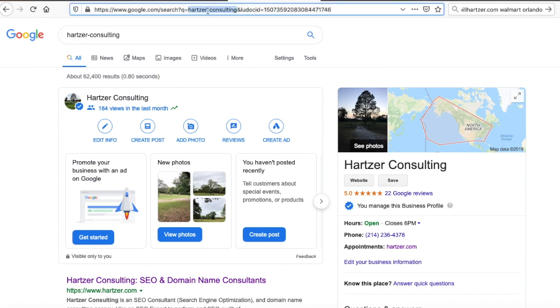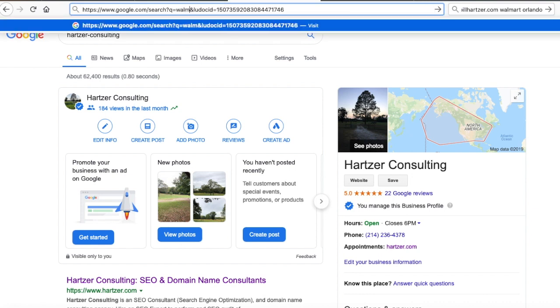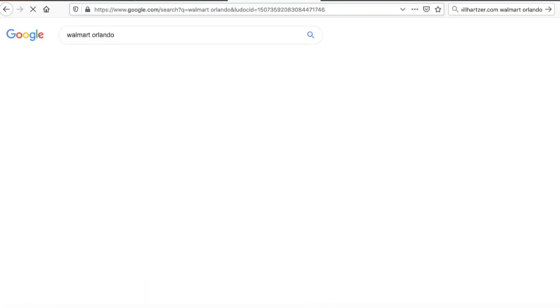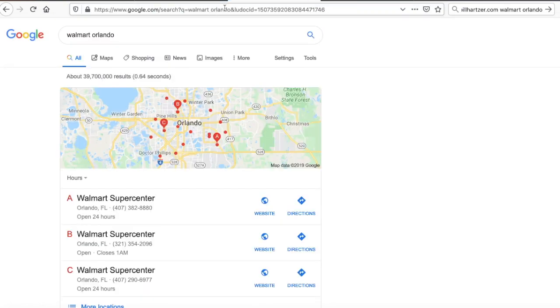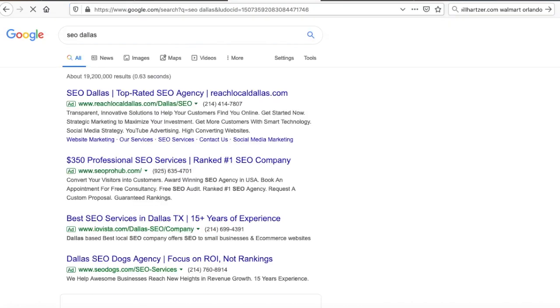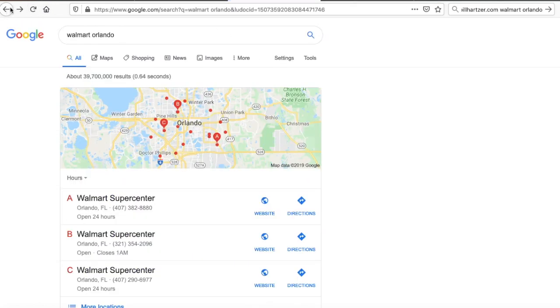But this is a keyword here. What if I change this to, let's say, Walmart Orlando? Well, it's still tied to this location ID. It's a different search query. Or SEO Dallas. Okay.